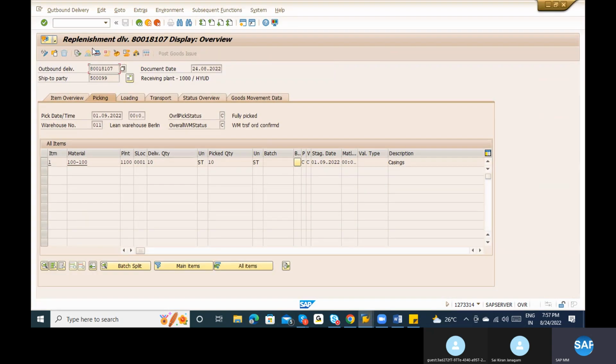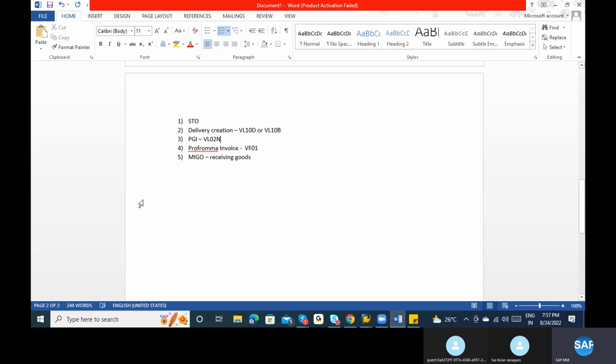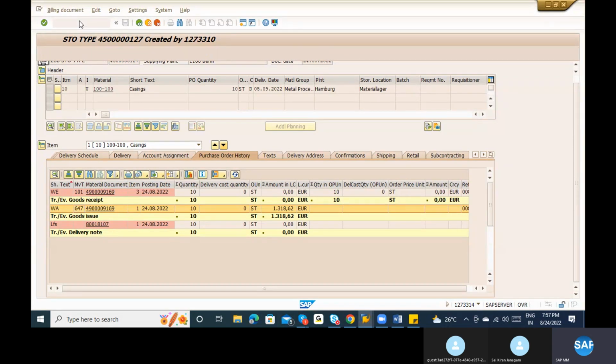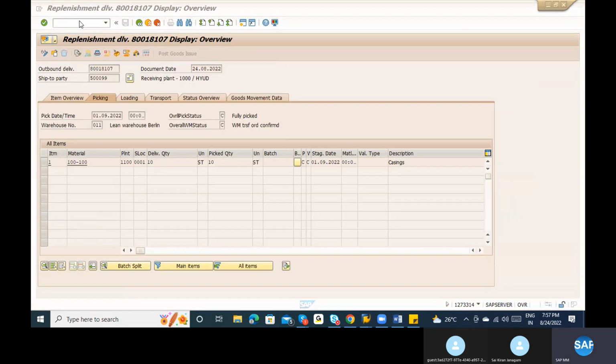Okay, so now delivery created, PGI completed, GR completed. That means stock is issued from the supply plant and received at the receiving plant, both happening at a single time. Okay, this time we don't need to do MIGO. Why? Because we selected the one-step procedure. Okay, and you can perform VF01 if you want. We can perform the VF01 by entering the delivery number.